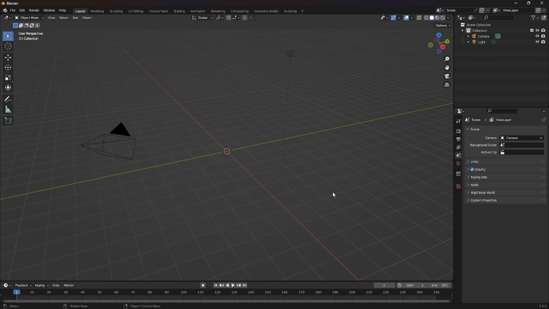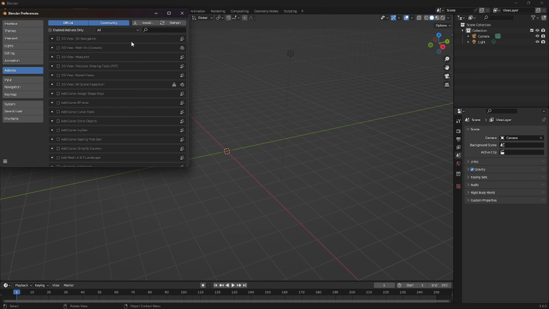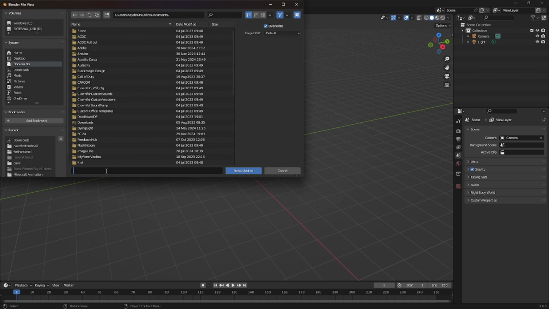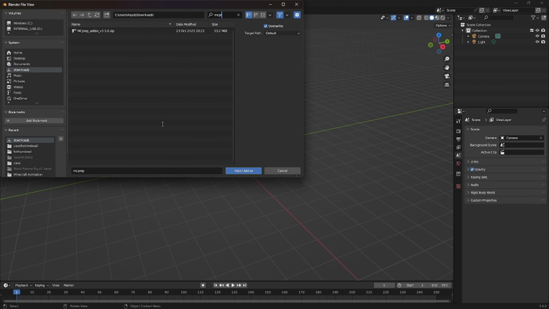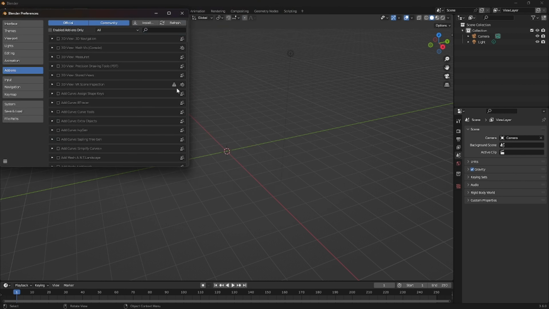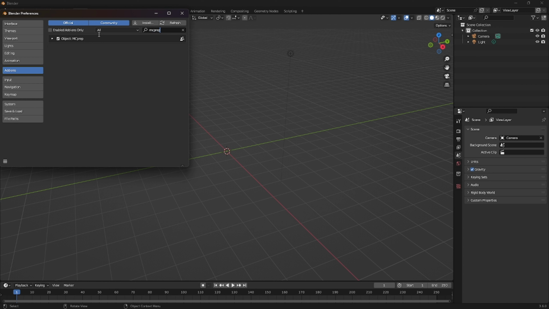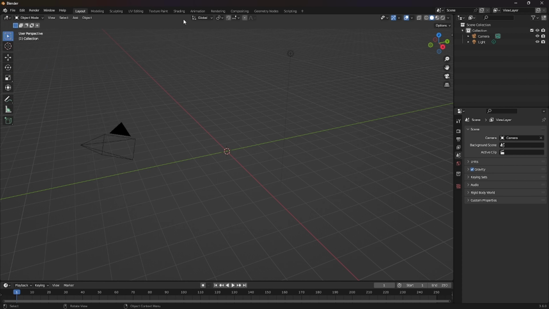The next thing you want to do, once you have MC Prep installed, is you're going to go into Edit. You're going to go into Preferences. Go into Add-ons. Install. And look for the MC Prep. Don't unzip, by the way. Once you have MC Prep, do not unzip. I repeat, do not unzip. Leave it as it is. You click on it. Click on Install Add-on. Look for the MC Prep add-on right here. Click on it to enable and rejoice. You have MC Prep installed. Now we can get to the next step.